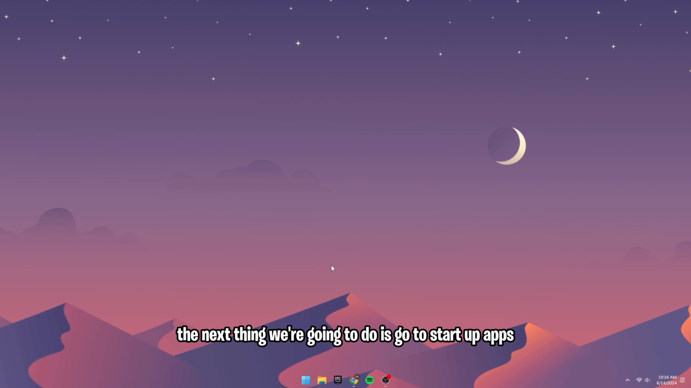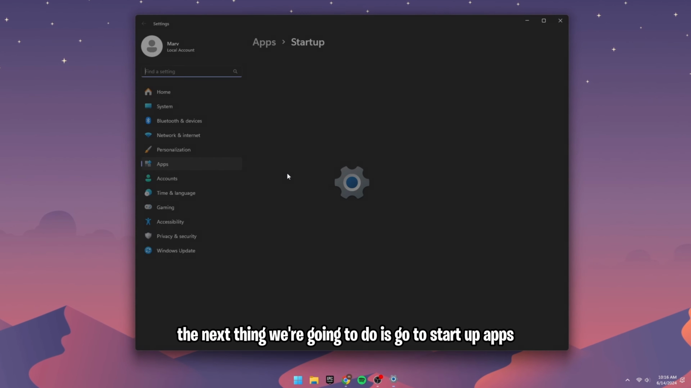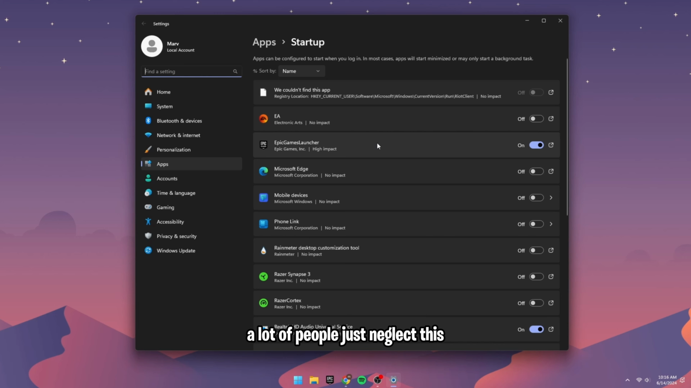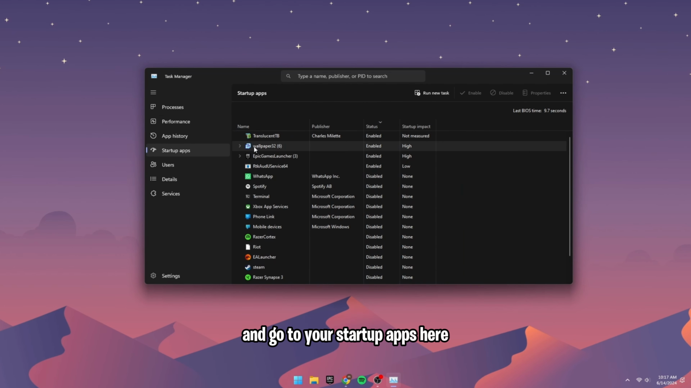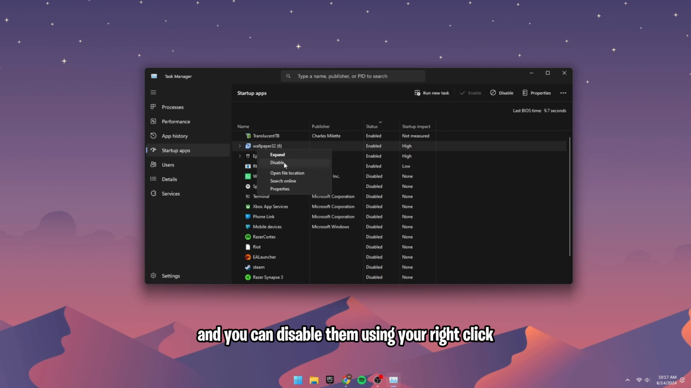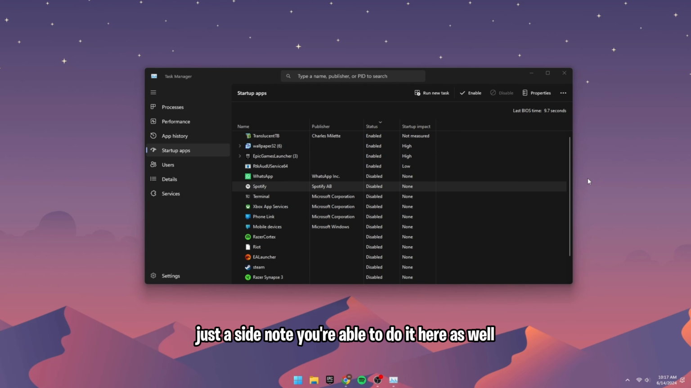The next thing we're going to do is go to Startup Apps. A lot of people just neglect this, so just make sure you have everything that you don't need off. But yeah, I'm going to leave this on so that it doesn't impact my PC. But yeah, for pretty much everything else, just have all of these startup apps set to off. You can also go into your task manager and go to your startup apps here, and you can disable them using your right click and pressing disable. Yeah, just a side note, you're able to do it here as well.